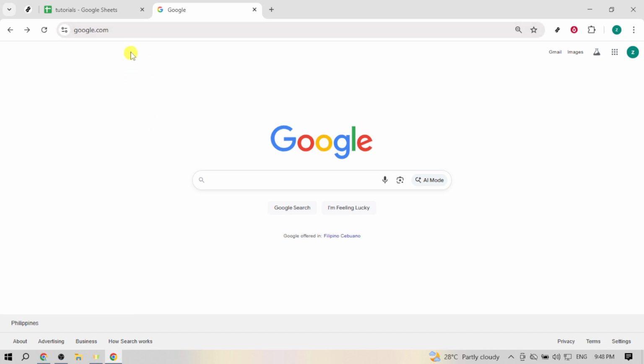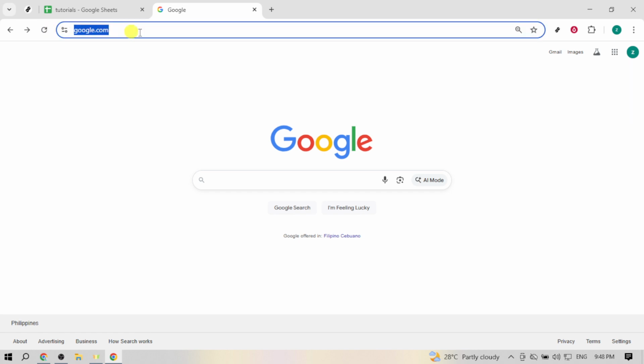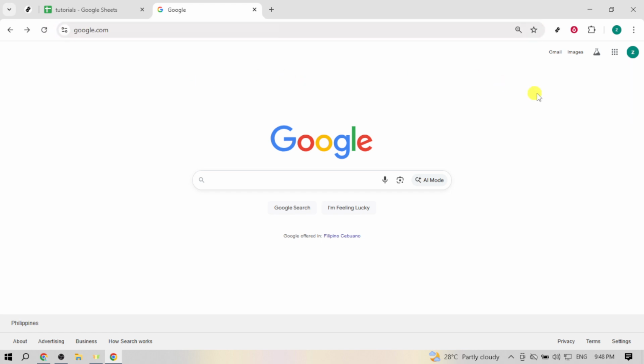Start by heading to google.com in your web browser. If you're not already signed in, click the Sign In button at the top right and log into your Google account. You might be asked to confirm your identity depending on your settings. Once you're signed in, you'll see your profile icon in the top corner, which means you're ready to access your Google Apps.